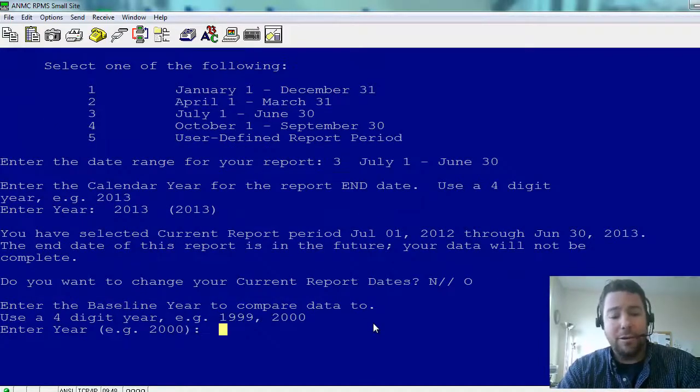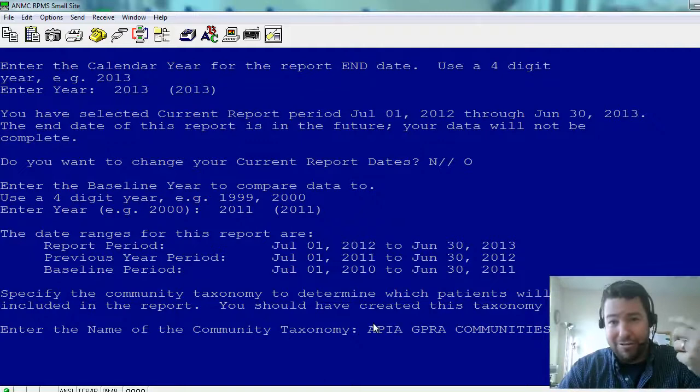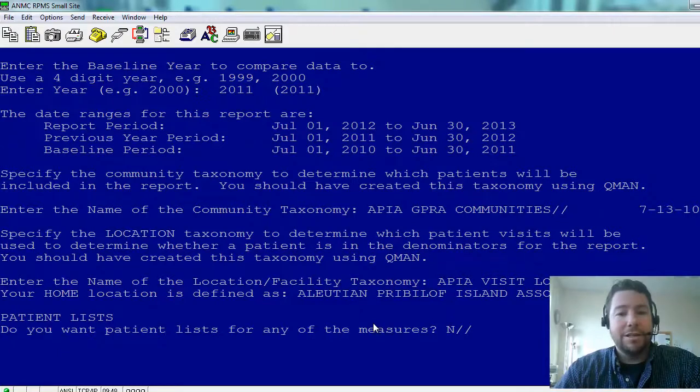I'm not going to change it. I'm going to run it against 2011. So I'm going to have this nice 3-year spread where I can see the previous year and the year before that. It also helps you see if you're in the right place at the right time. Here's my communities. This should automatically default for you guys because you'd have to assume that someone ran this report before. Patient list. This is good.